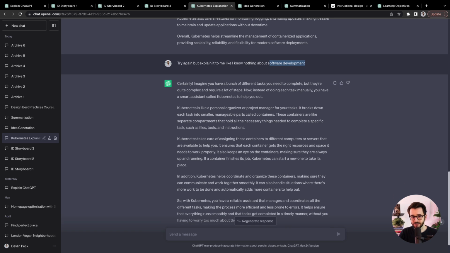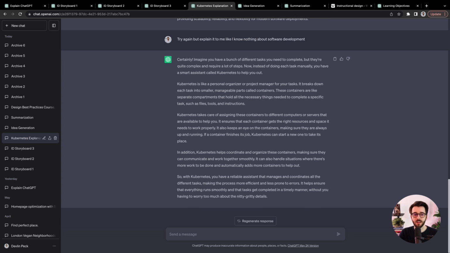You have a bunch of different tasks you need to complete, but they're complex. Instead of doing each task manually, you have a smart assistant called Kubernetes to help you out. It's a personal organizer or project manager for your tasks. And I'm not going to read this to you, but I just want to show you what a workflow like this might look like, where you are trying to make sense of a topic, especially if you're designing a course on some kind of technical software or engineering topic and you're new to it.